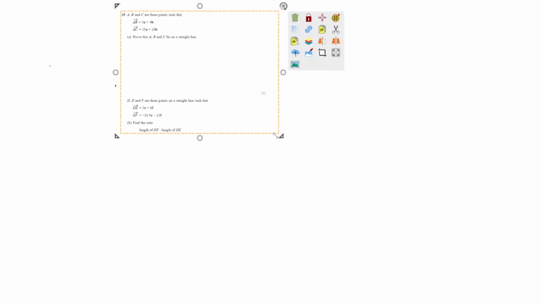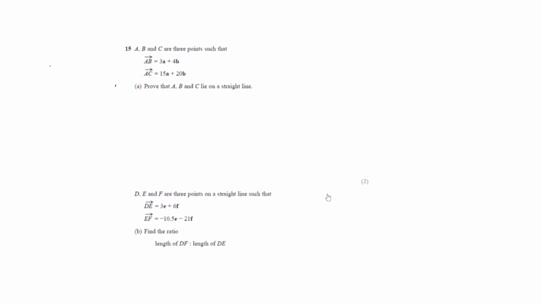Why doesn't let me copy it? Hang on. copy, paste. There we go. Finally, let me paste it. So not part B, just part A. Ignore the part B.